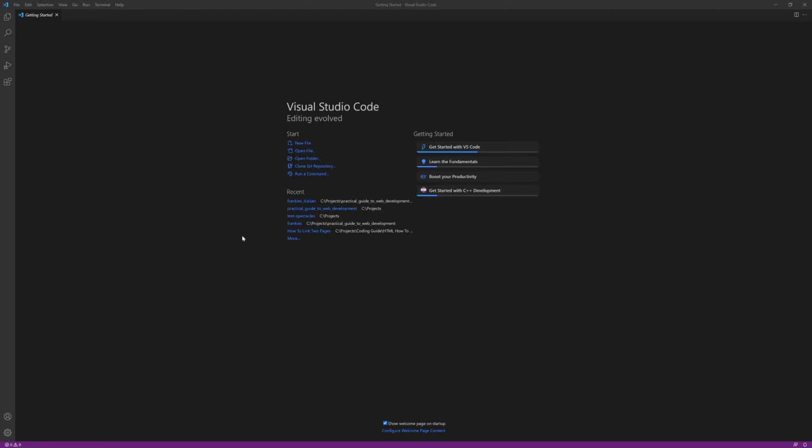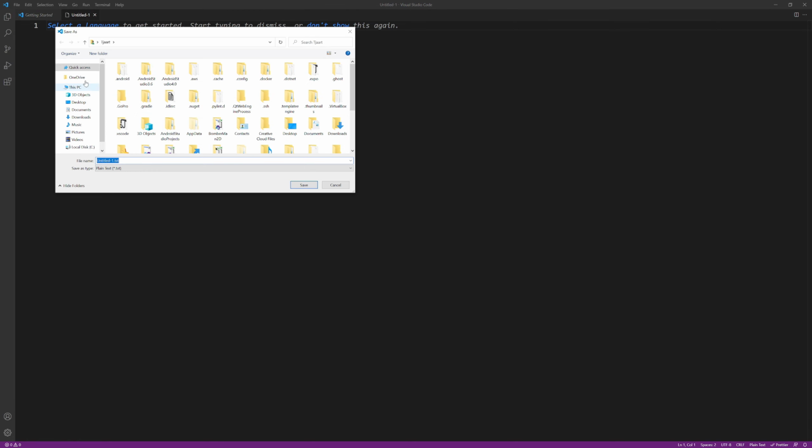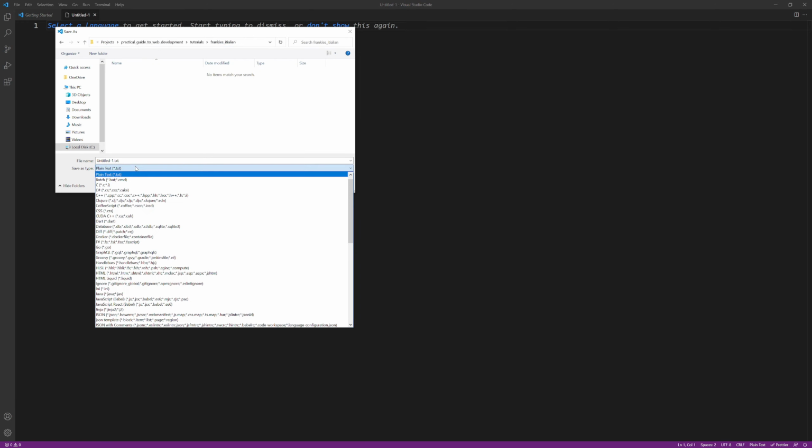Let's get started by creating a new file. Click on File, New File. Click on File, Save. And you can save this file anywhere you want. I have a folder for this tutorial that I already created that I'm going to use.